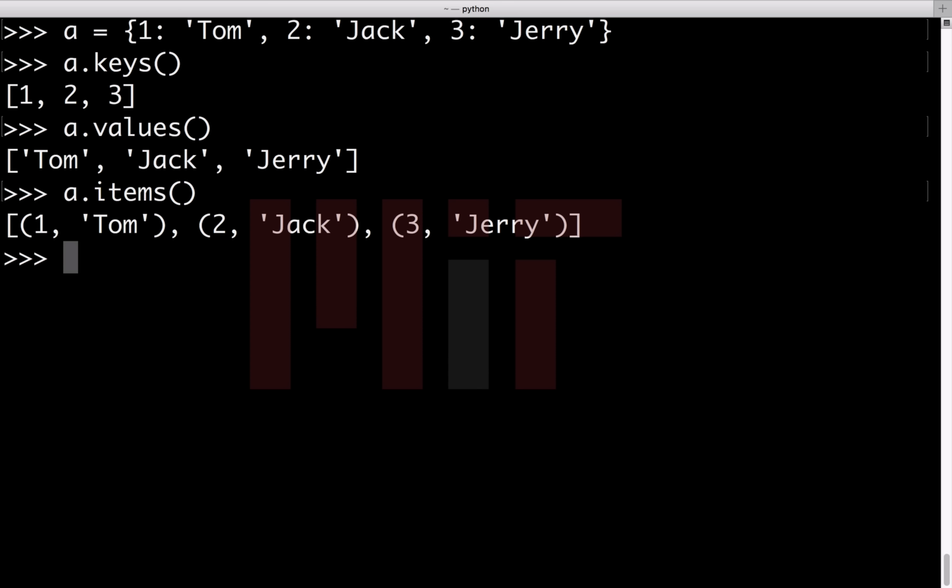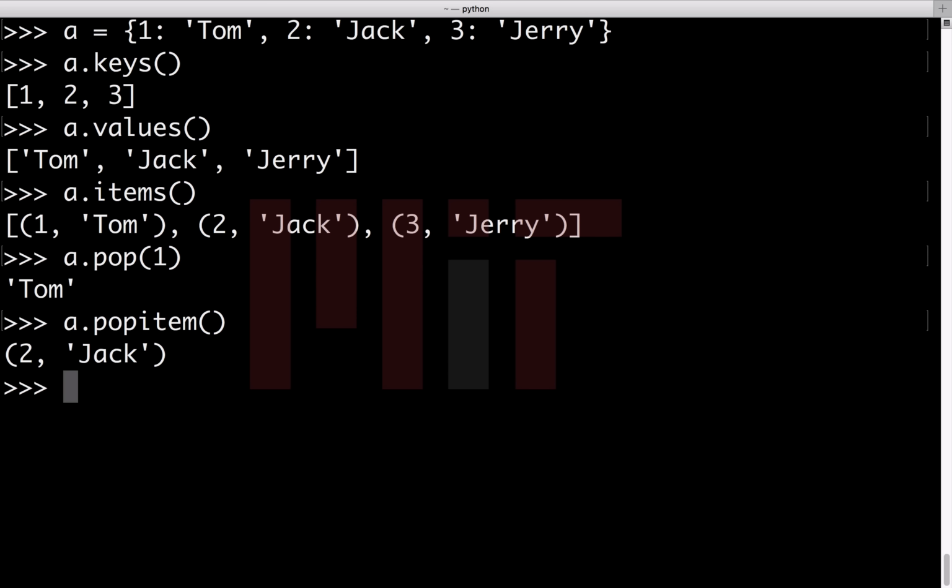We can also remove key value pairs from a dictionary. a.pop with 1 will remove the specified key from the dict. a.popitem() removes some key value pair from the dict if the dict is non-empty. You can see the altered dictionary.